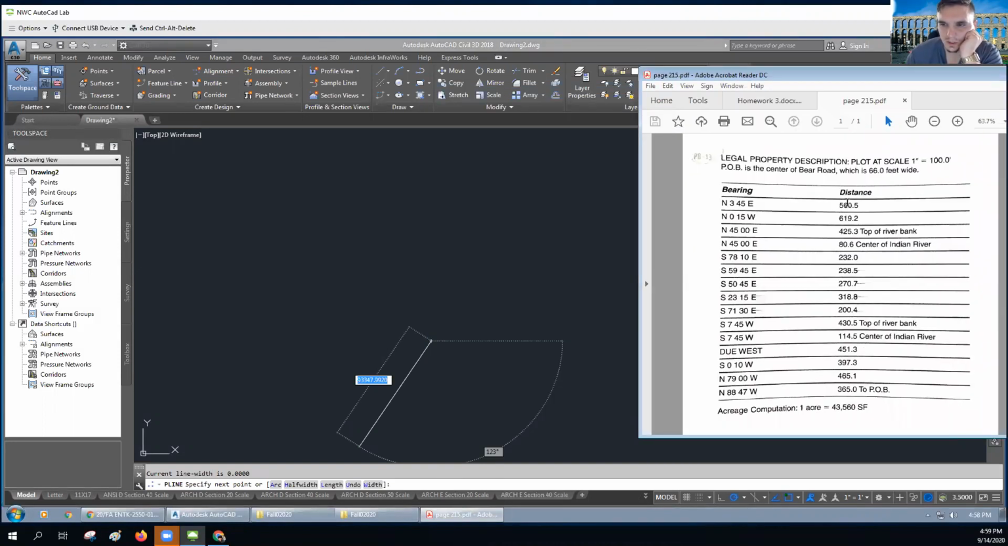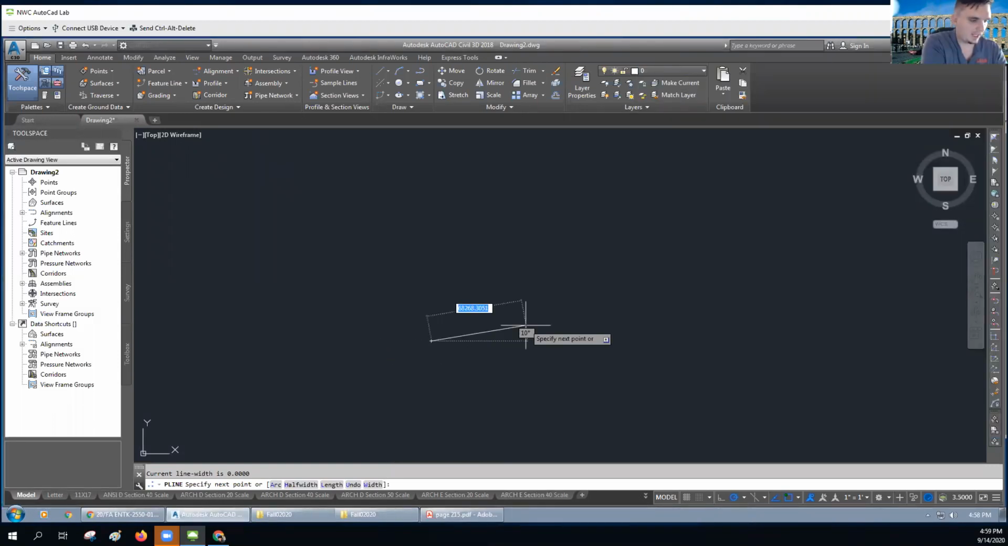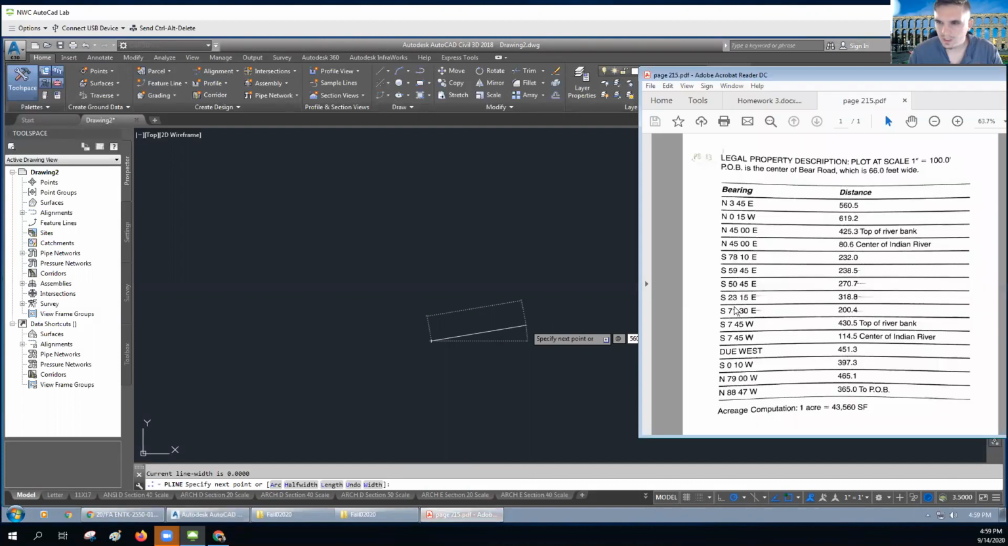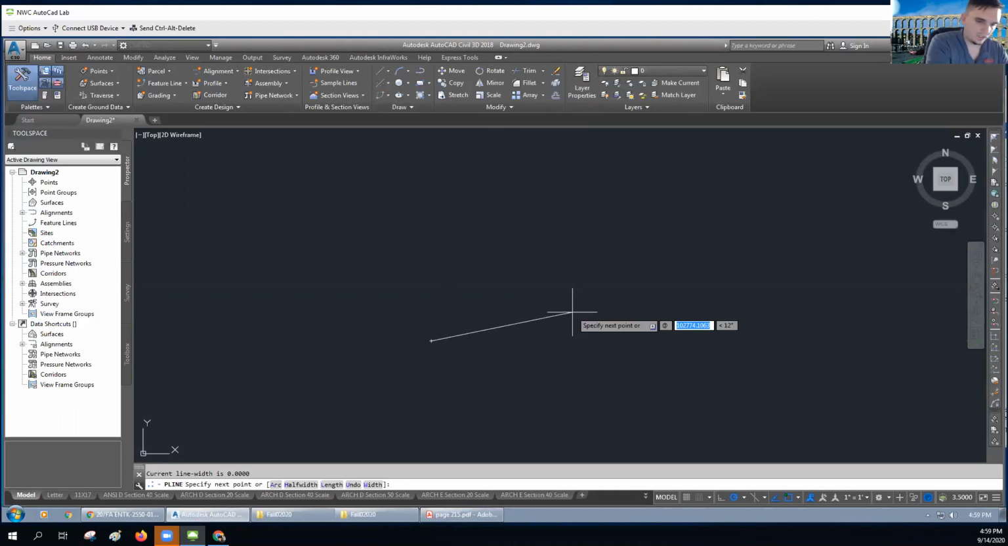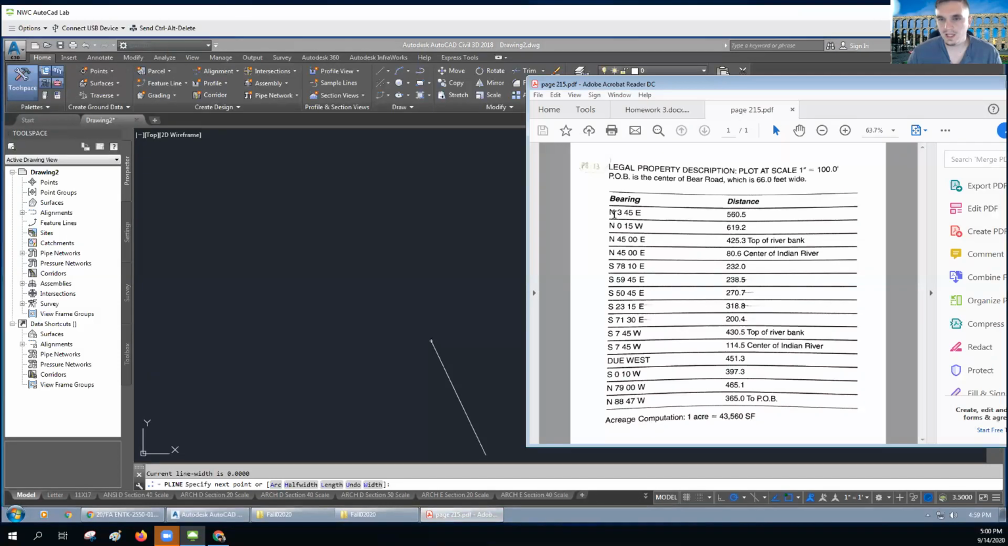All right. So this is where you want to type in the @ symbol. So @ 560. Ooh, my numlock is on or off. At 560 point, what was it? 0.5, right? At 560.5, and then you hit the less than symbol, so shift comma for the less than symbol. And this is your angle. So now you want to look at the angle, so then you hit N 3D 45 minutes east.